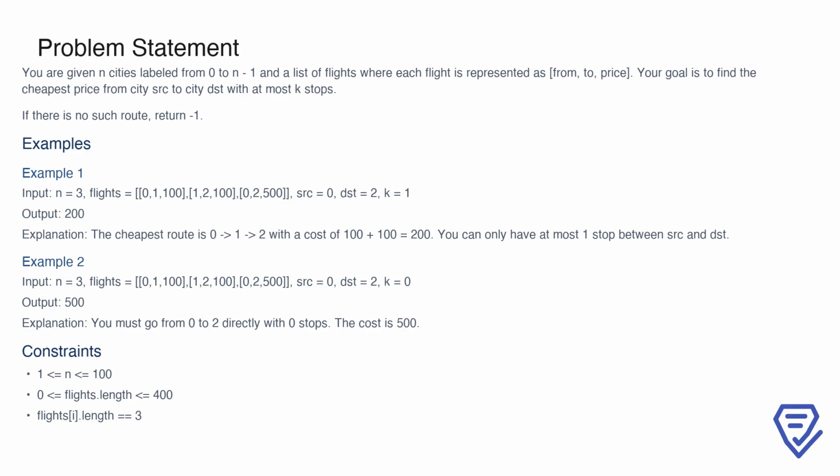The problem gives us n cities paired with a list of direct flights between some cities, where each flight has a price. Your goal is to find the lowest cost to travel from a given source city to a destination city, using at most K-stops in between. If you can't reach the destination within K-stops, or there's simply no route, you must return -1.